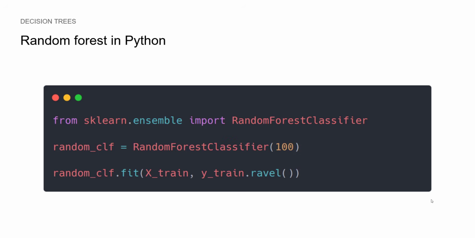Again, you see that applying the random forest algorithm is very simple in Python. Once imported, we initialize the model and pass in the number of trees we would like to use. In this case, we use 100. Then we can fit on X and Y.